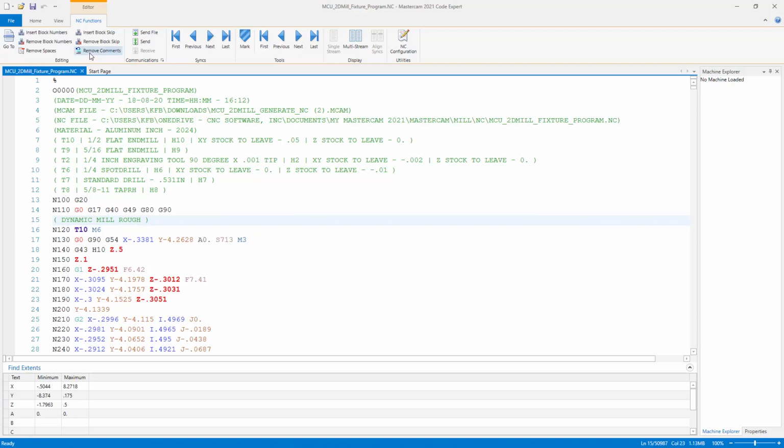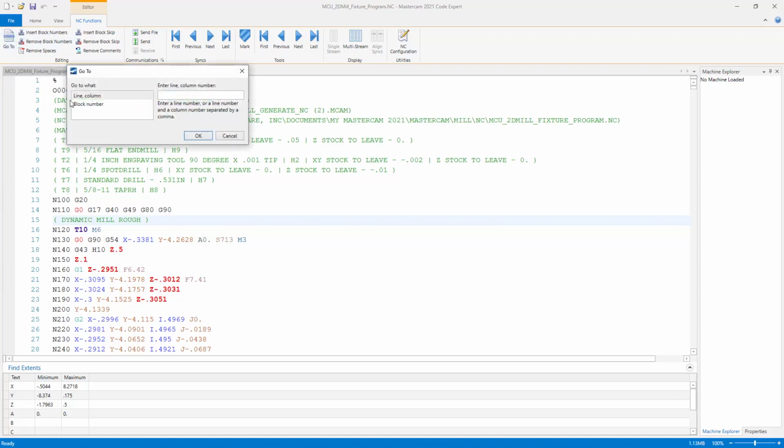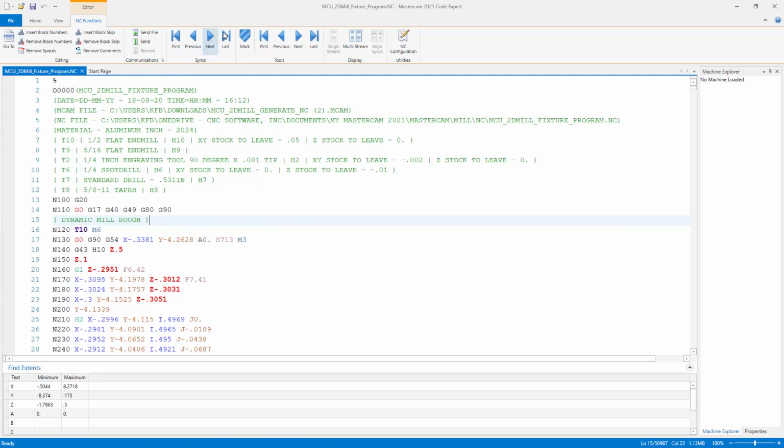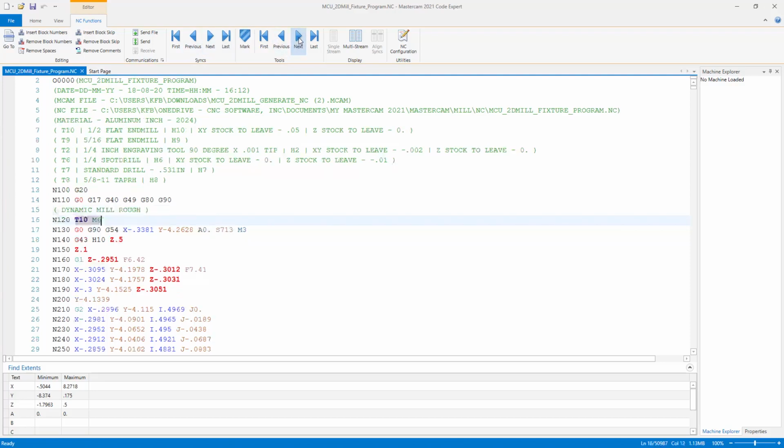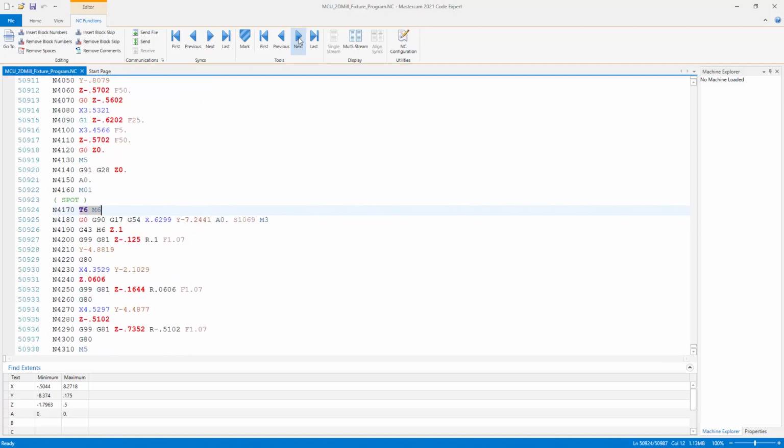You can remove the comments if you wish. You can also insert block numbers and remove block numbers. You can simply go to a specific line or block number if you wish. And you can also navigate to the next tool. So for example, this is tool 10, which is our first operation. And we go through the next few tools and we can see them here.